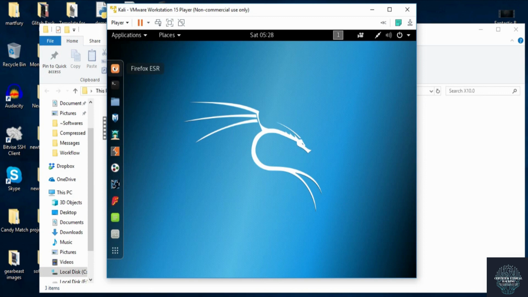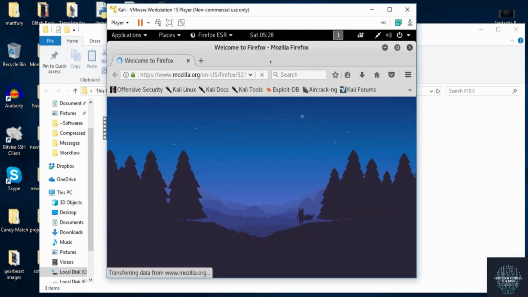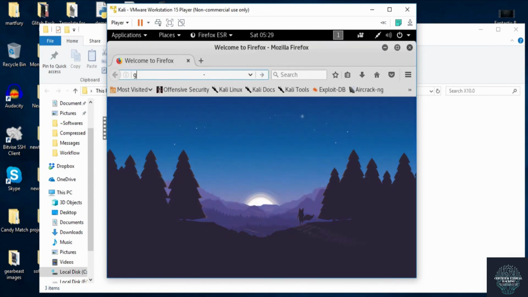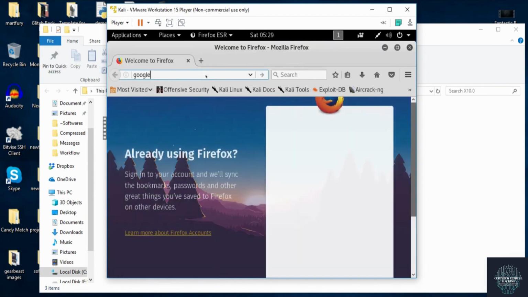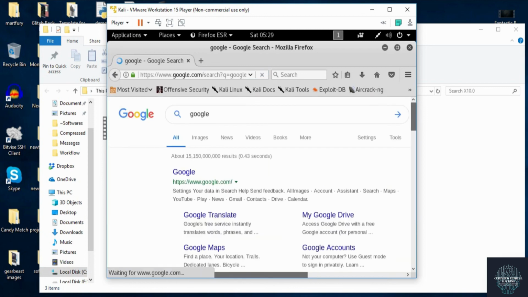Let's just check the internet real quick. The internet is also working on our virtual machine, or Kali Linux, whatever you want to call it. I don't really care. And I will click on Firefox in order to open it. And once Firefox gets opened, let's just search for Google real quick, and indeed everything is working fine.